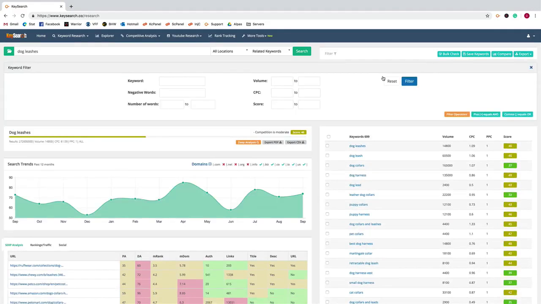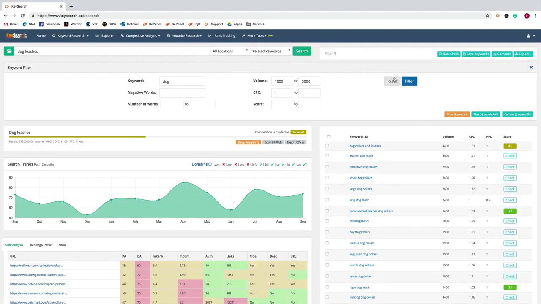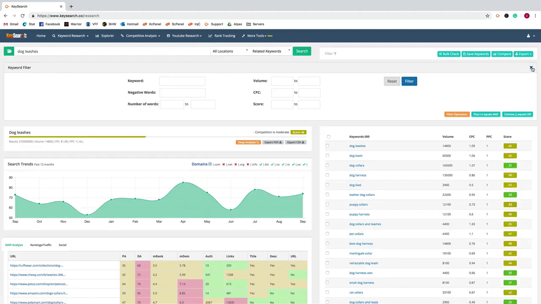You can use our filter there. So let's say you wanted to filter all keywords between 1,000 and 5,000. You could click filter and it'll show you only the keywords with search volume between those numbers. You could use multiple filters at the same time. So let's say only keywords that have the word dog in it from 1,000 to 5,000 search volume and a CPC over $1. We could filter that as well. And if you want to just go back to the start, just click the reset filter button there.